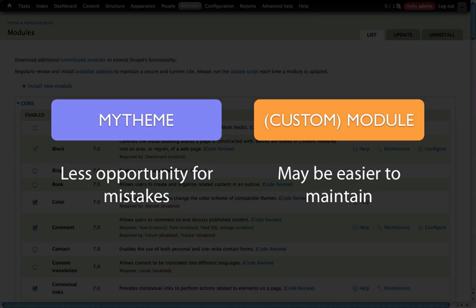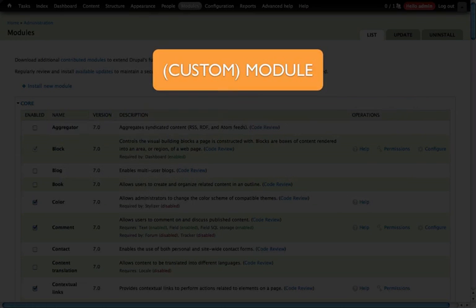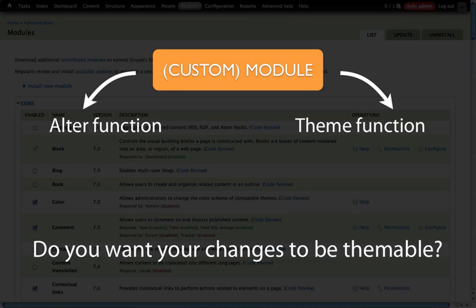This will probably cover most cases where you have that choice to use the module or the theme. However, there's also the question as to whether to use alter hooks for certain aspects of the output to modify it, or to use a theming function. To decide which to use, the question you can ask is whether you want the changes that you make to be transferred to the theming layer.